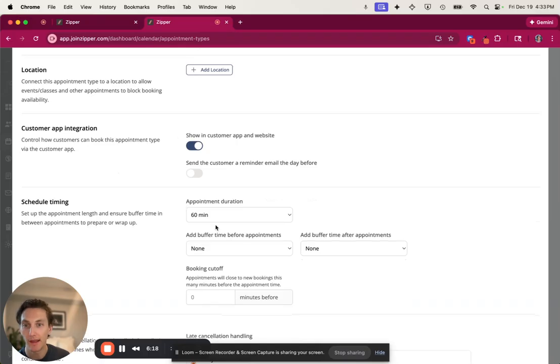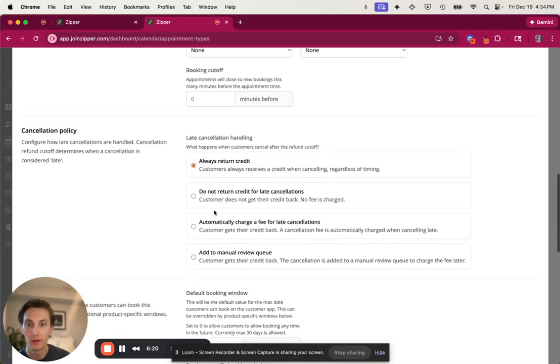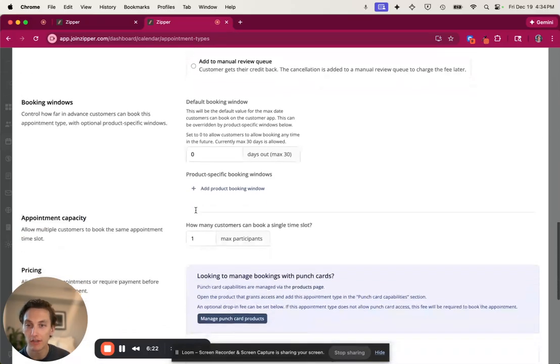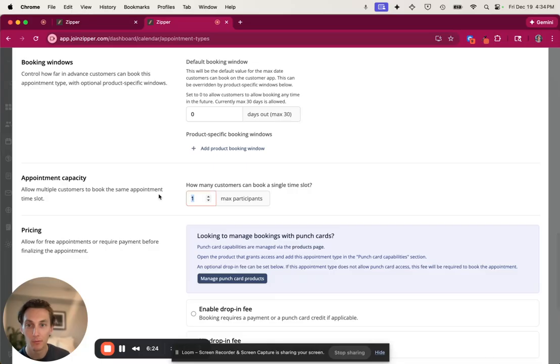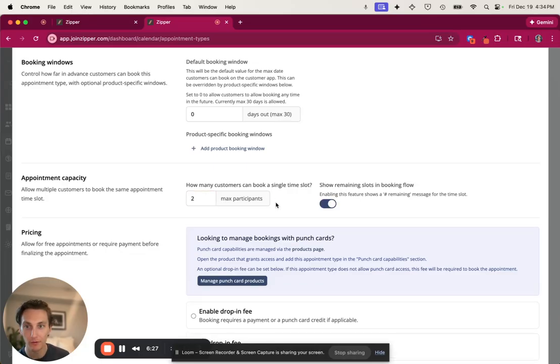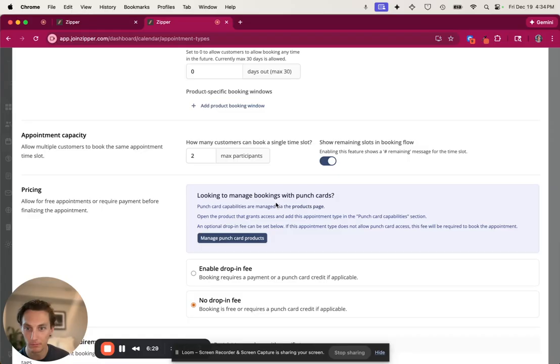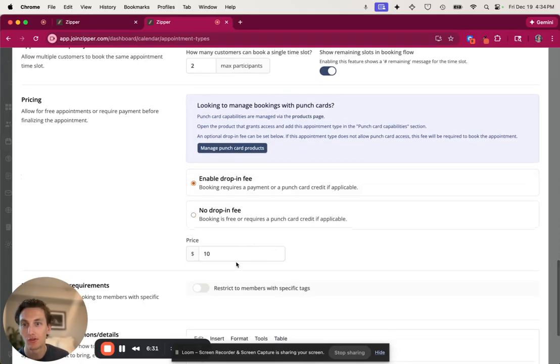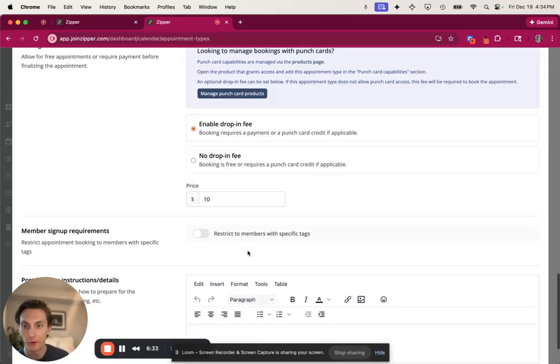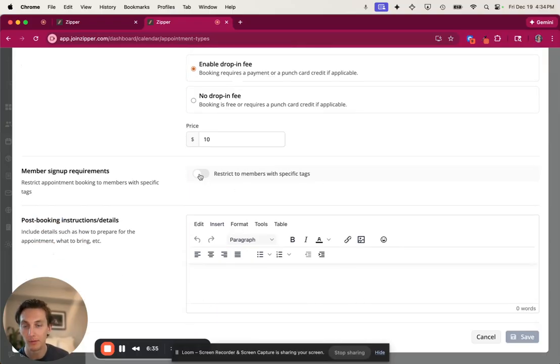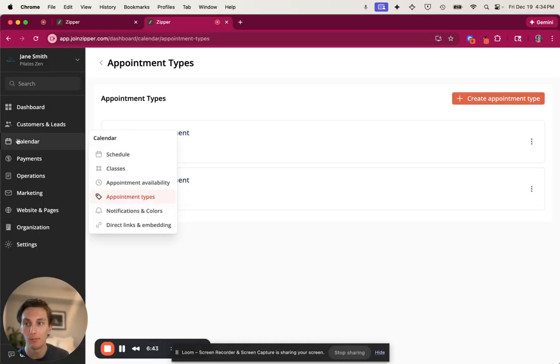If you want it to show up in the app, time buffers, again, how you want to handle cancellations, when you want it to open up. We also do duets, semi-privates, whatever. So you can allow 2 people to select one slot. Drop-in fees, or you can configure credits. And same thing with tagging. If you want to only allow folks with certain tags to be able to book or self-book for an appointment.